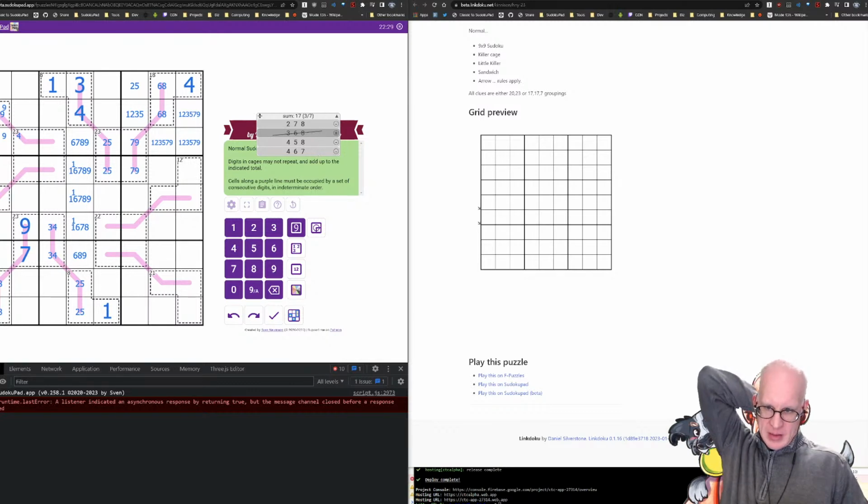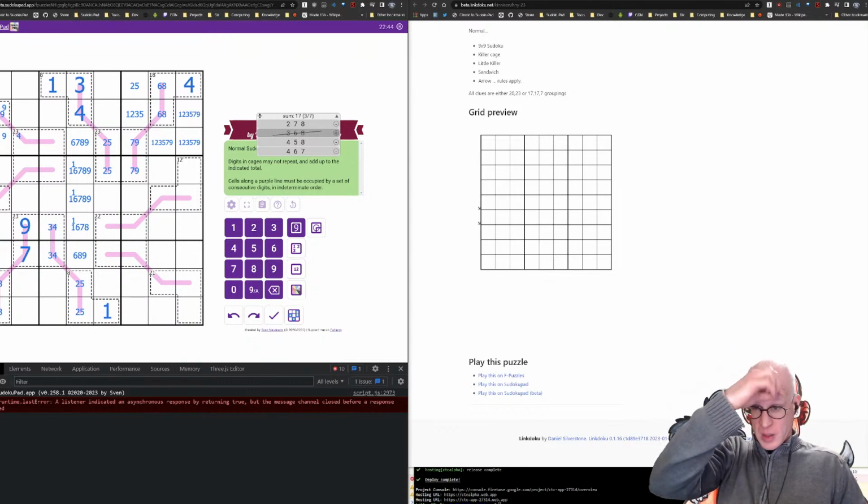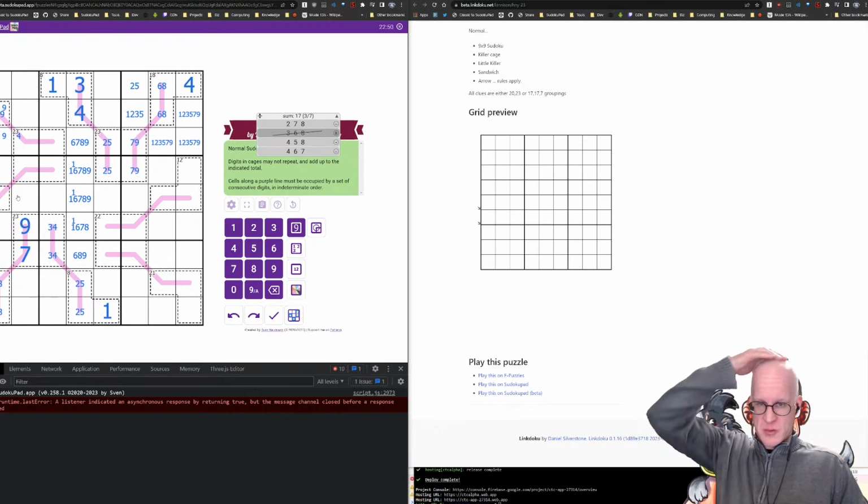If it has a 6 in it, the 6 would have to go here. This won't have a 6, so it's 5, 7, 8. 8 would go here. 5, 7, 8. 5, 7, 8. The 7, either way, right? Either way. 4, 5, 8. Does that pose a problem? Not really.